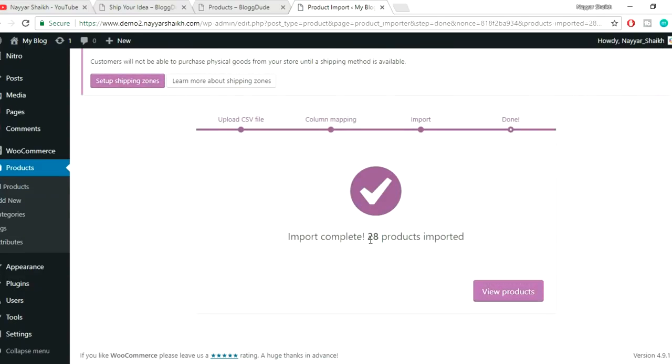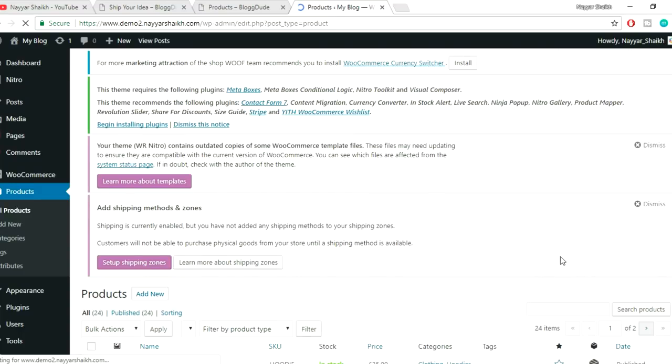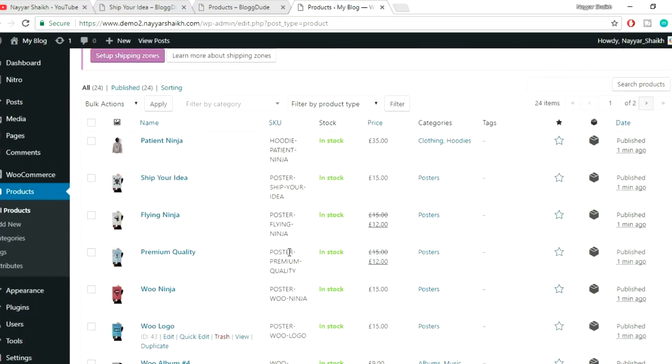As you can see, it has imported 28 products. Now you can click on view products to see the products which are imported. So these are the products which are imported.